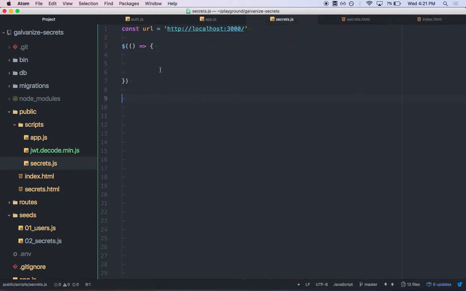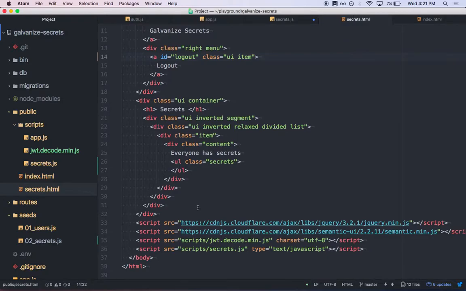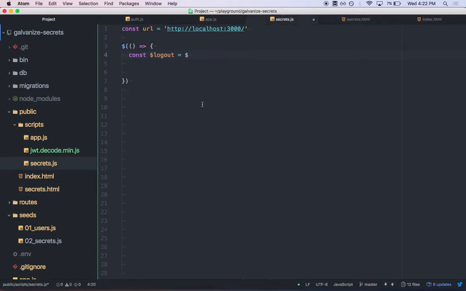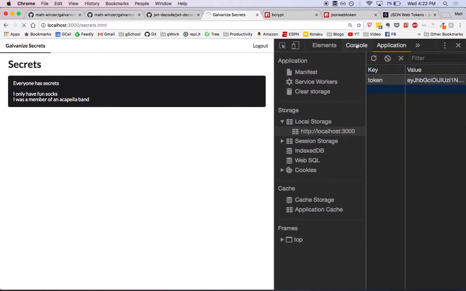And then if we go over to our secrets.js file, let's store that in a variable. Actually, let's do const $logout, since this is a jQuery variable, equals $. Actually, do we have access to jQuery in here? Let's check. Yeah, we have jQuery. Awesome. So const $logout equals $, parentheses, quotes, #logout. Go ahead and log that to make sure we've done it properly. Let's just refresh this page.